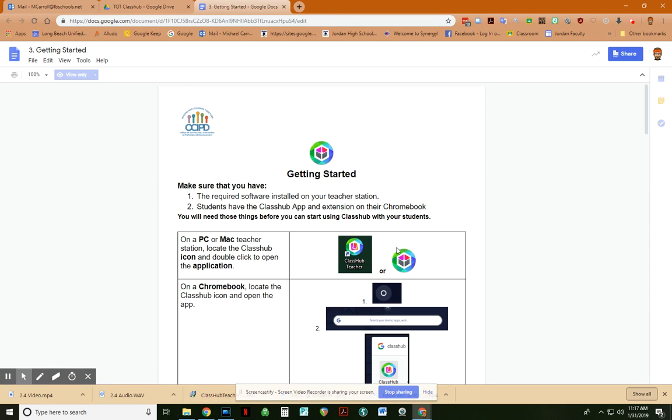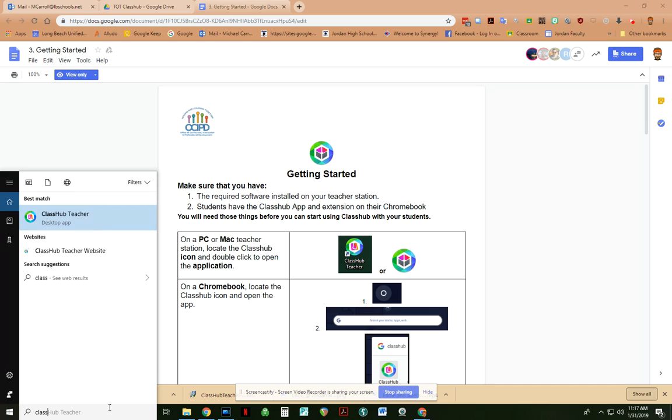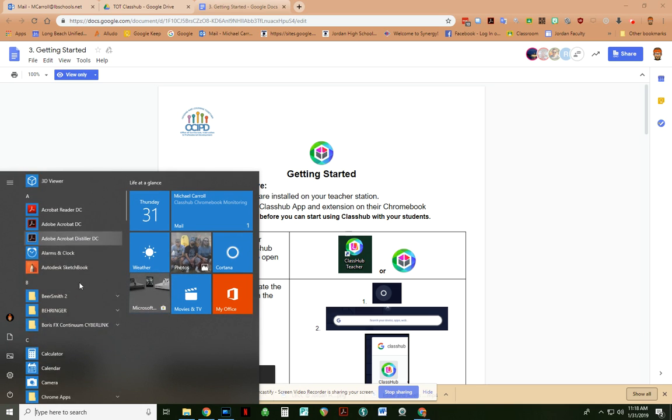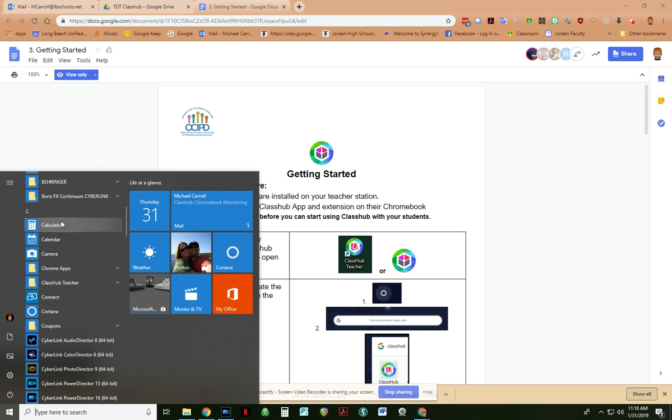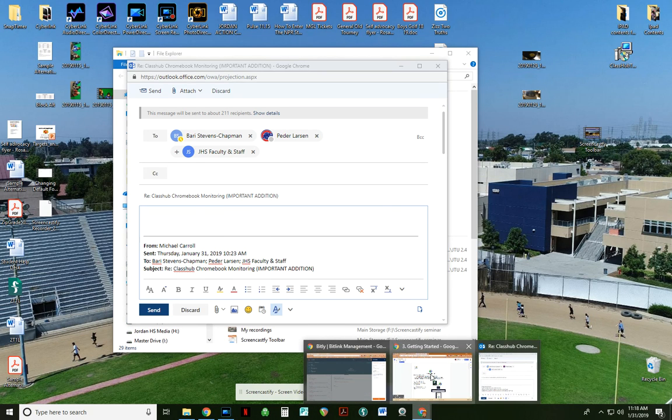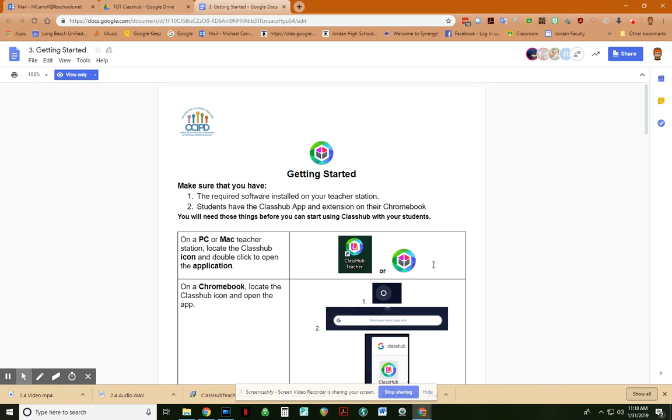And then what you want to do is on your PC or Mac, you want to find this icon. There's a couple of ways to do it. On my PC, I could just come down here and just type in Class Hub, and you can see that it comes up in a search. I can also go to my little Windows icon and then just search alphabetically. They come up, and I just look for Class Hub. There's Class Hub Teacher. It could already just be on your desktop somewhere. So basically what you're going to do is just look for this icon.